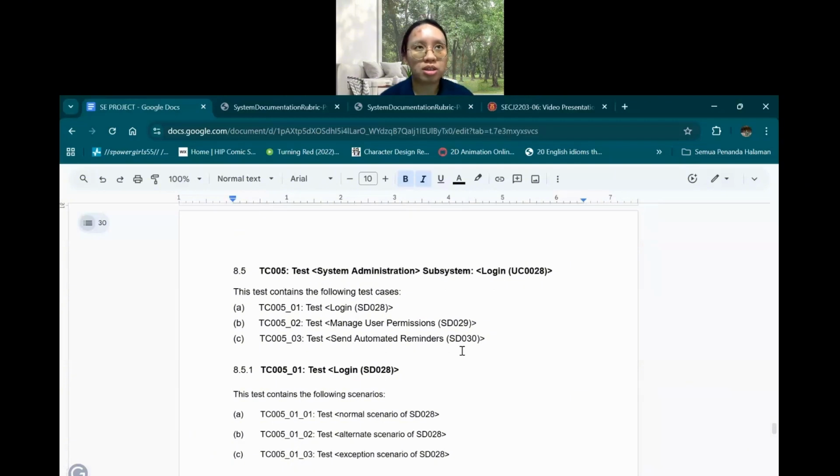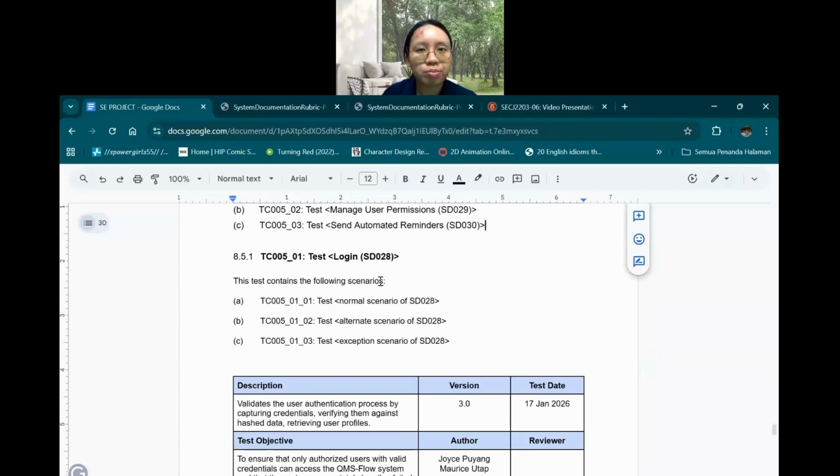Okay. So we move on to the last module, which is system administration. This system administration has 3 test cases. The first one is login. Second, manage user permission. Third, send automated reminders. So I'll just go through briefly each of the test cases.